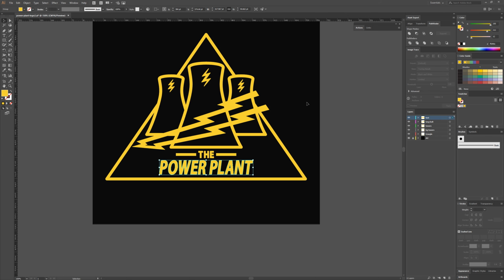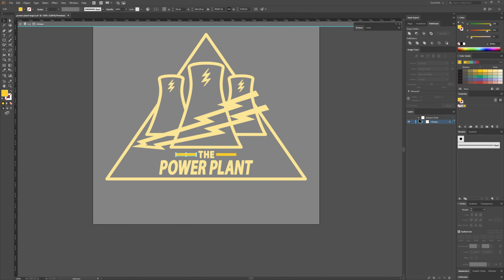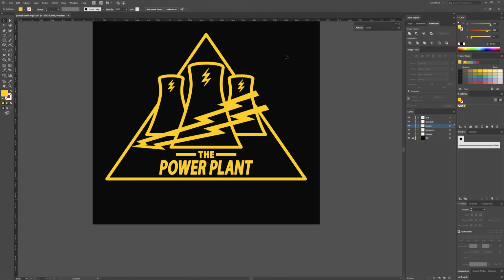Same goes for the text. You don't want to leave the text as a live text layer, because if somebody opens this on their computer and they don't have that particular font and they want to be able to edit this, it's going to replace that font with something else. So always outline your fonts for the final version.